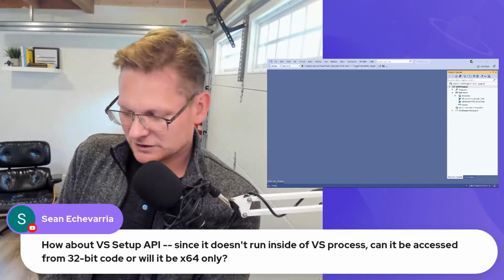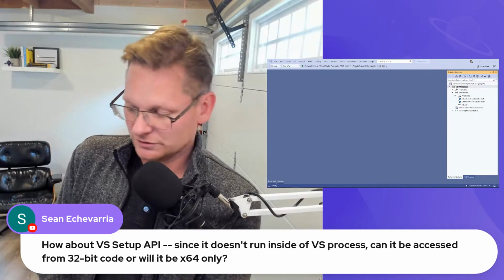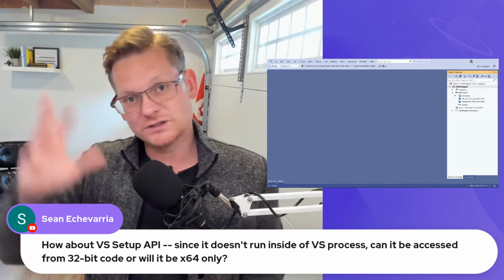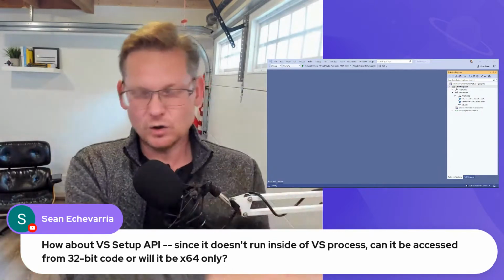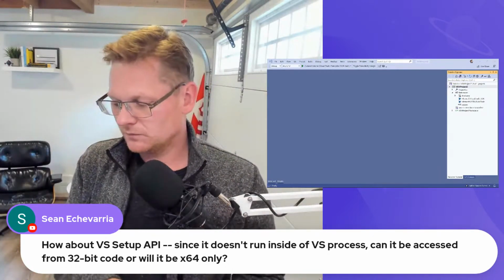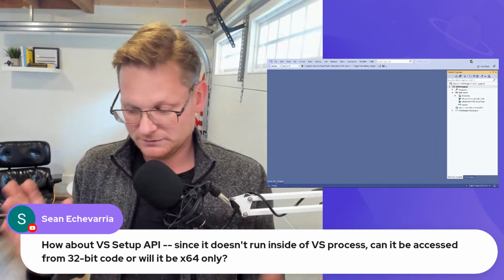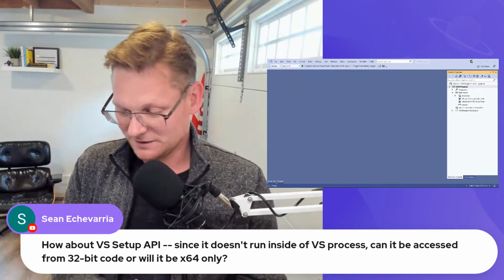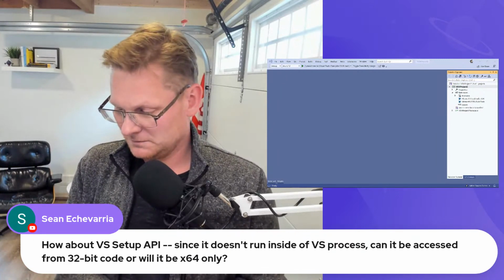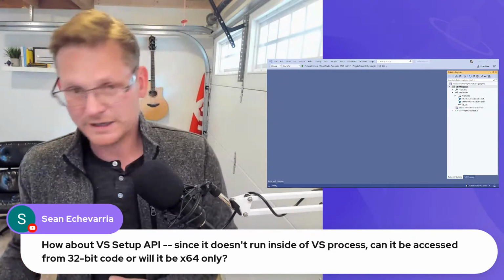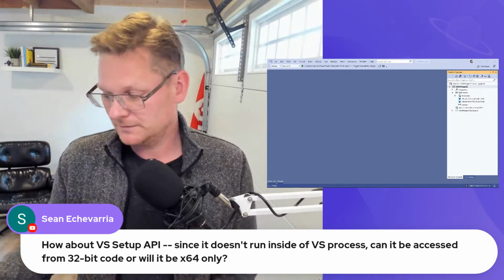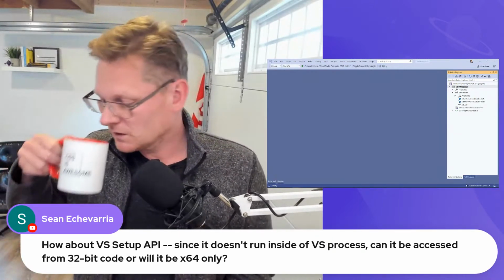The setup API, some of the services are running within Visual Studio, the setup services. But I don't know if that was one that had issues with 64-bit, or if it was only the older ones that had that. So I don't know. Not the easy answer, but that is the answer that I got. But if you're using the services that run inside Visual Studio, then they will be 64-bit only.